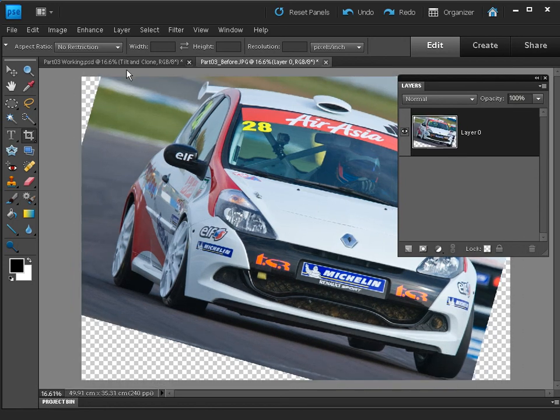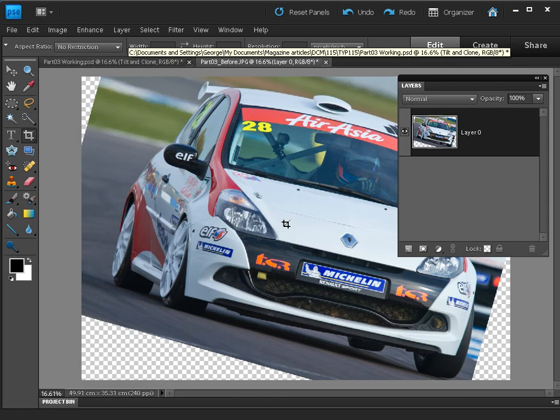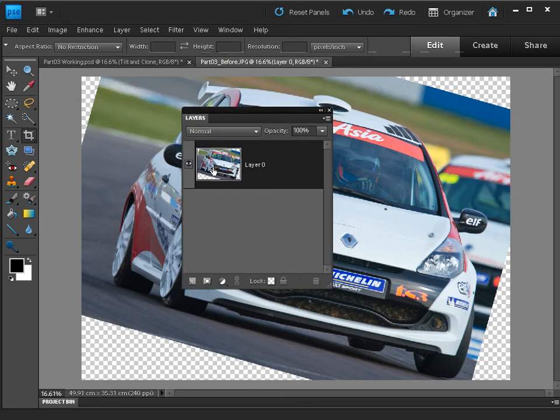We now have a tighter looking shot, but the whole of the car is in the frame. The next thing to do is just to move the layers palette out of the way for the moment, and we need to fill in these transparent areas. We're also going to clone out this background car to make the shot look much cleaner. Now to clone out this car here we need to protect the car that we want to keep, and to do that I'm going to use a selection tool.